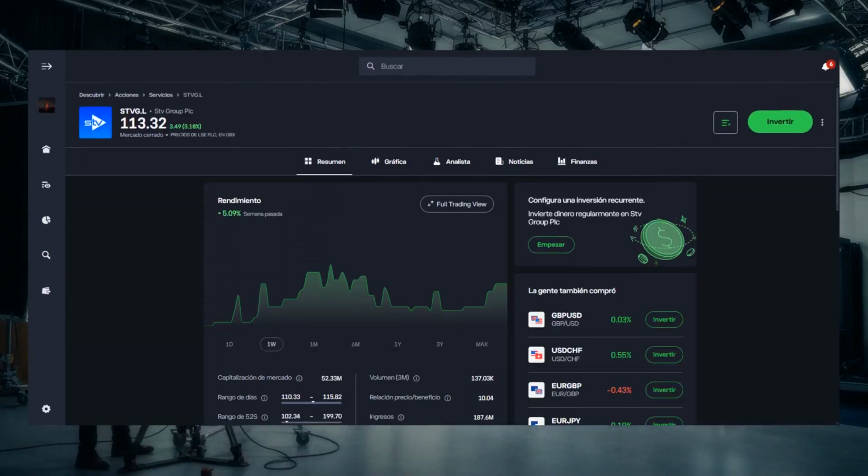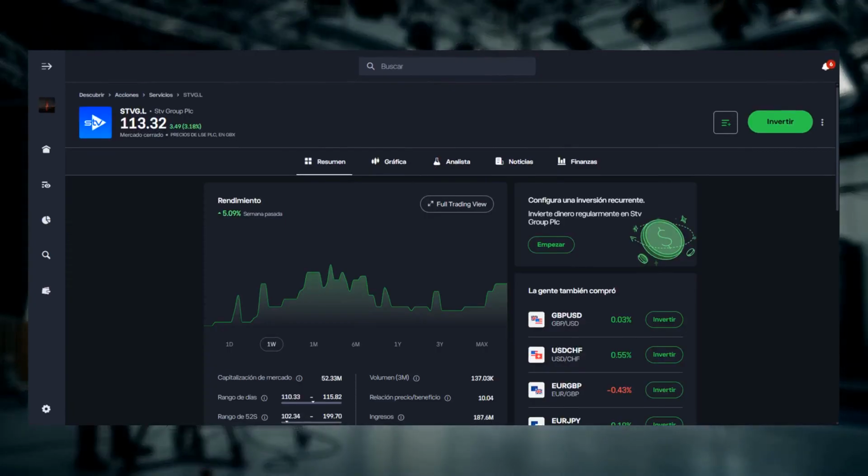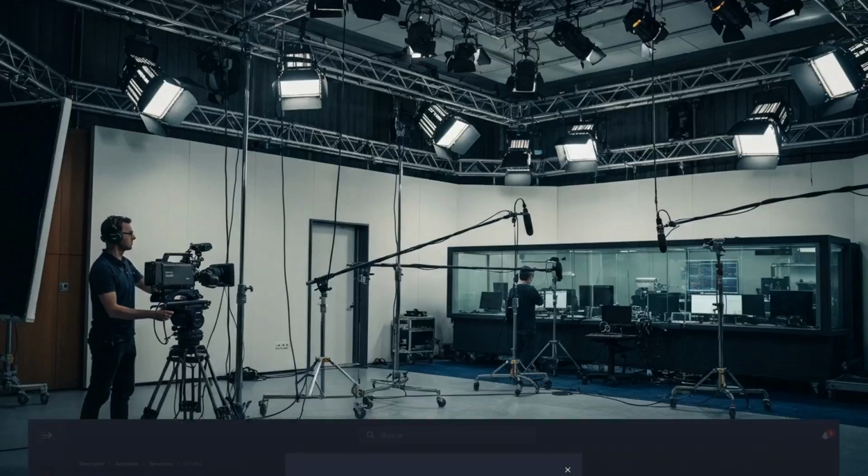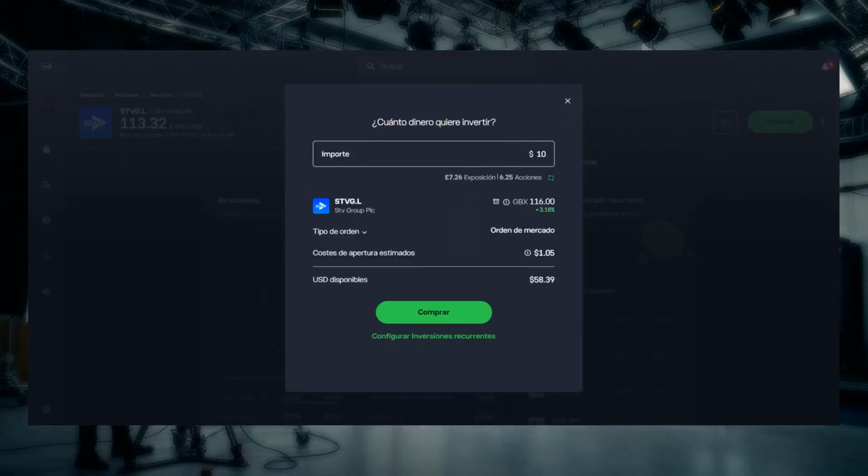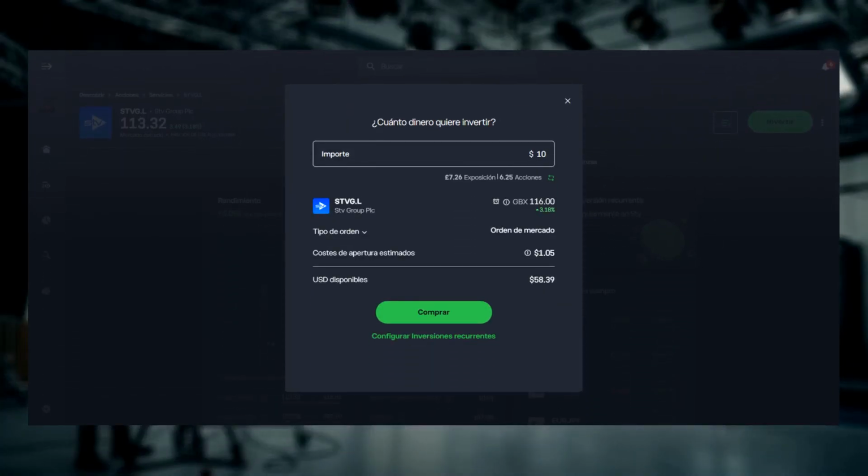On the stock page, you can review basic company information and a price chart to confirm you have the correct STV Group Plc listing. Check the market details and trading currency before proceeding. To place an order, choose the Invest or Buy button. Enter the amount you want to invest. Review the order details and confirm.